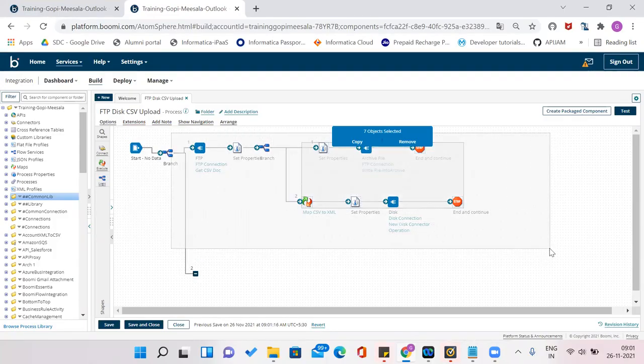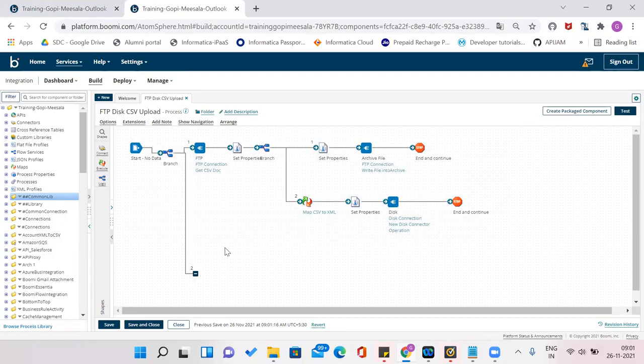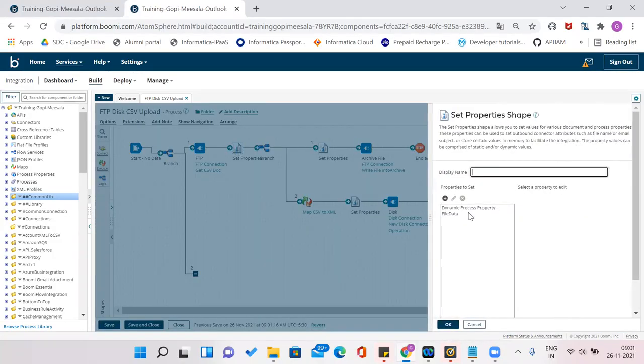This one. Total. Right? Now let's assume you don't have any file here in the FTP location. Then it's not going to be executed further. Then this set property shape is not executed, and this file data is not going to be assigned true.